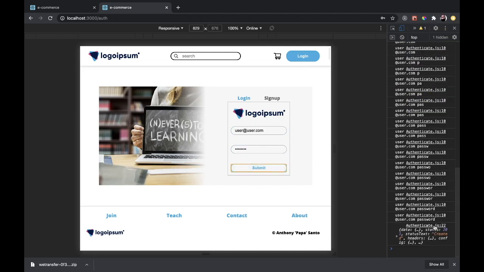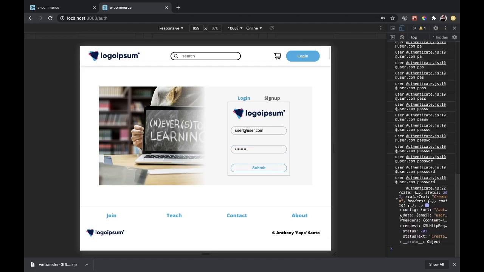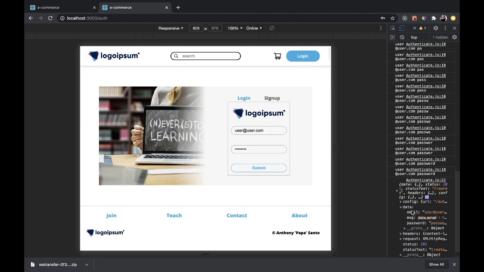We have authenticate.js, and we have data coming back. It should say what we want it to say. It has an email. It has a message, which is sent from the server, and it has the password that we typed in. We just made first contact with our server, and now we could do so much more.